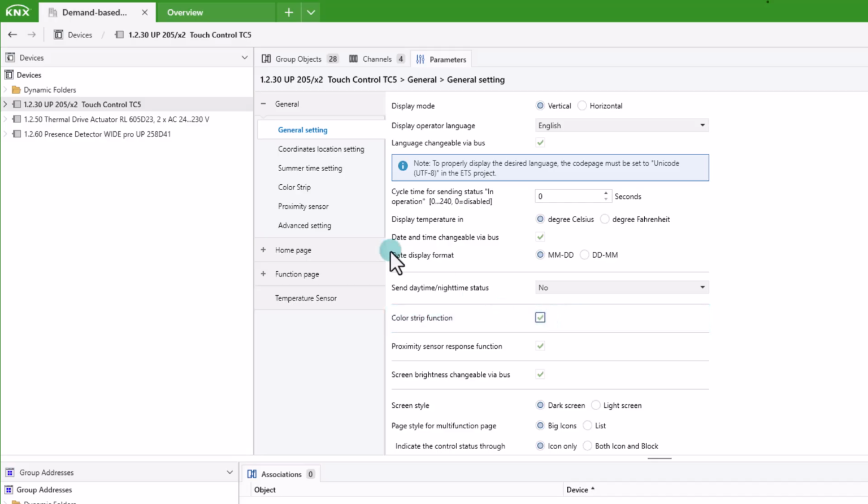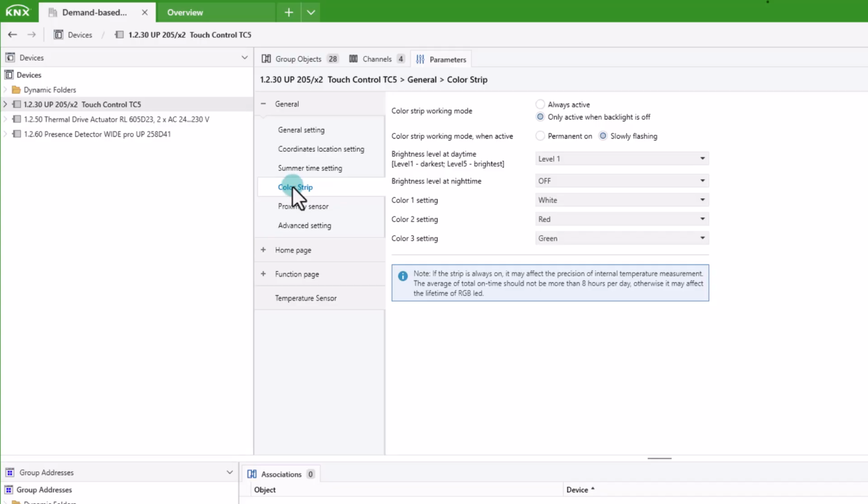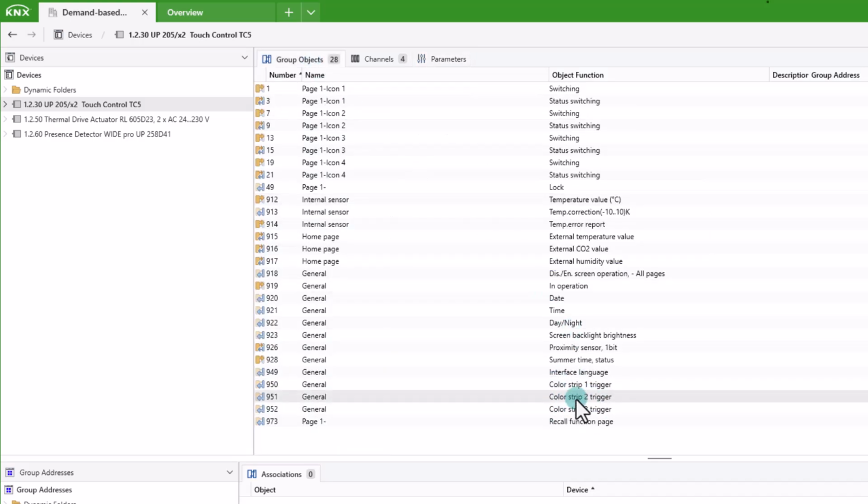The color strip parameter card appears. When parameterizing the color strip, you should take into account that if the color strip is permanently switched on, this will affect the accuracy of the indoor temperature measurement. Also, the duration of the switch on time should not be more than 8 hours per day, as this affects the LED service life. We set the parameter, color strip working mode, to always active, and the parameter, color strip working mode, when active, to permanent on. Now, 3 different communication objects are available as triggers for the LED color strip. We will later use the communication object that activates color 2, for example, red, for heating.